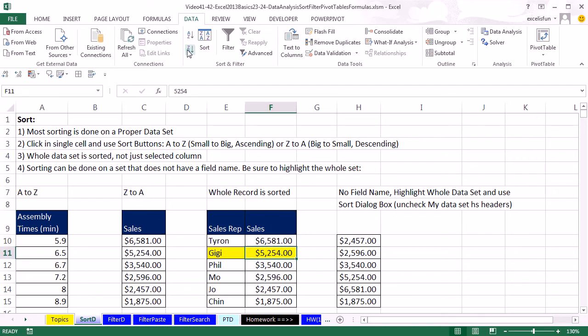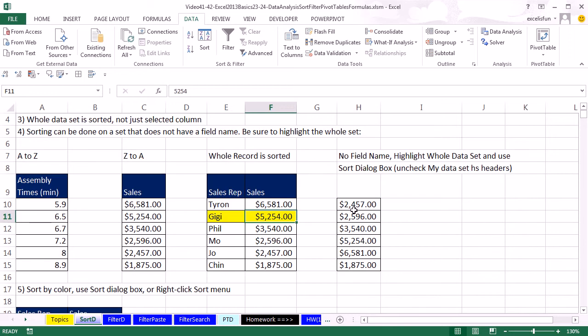Z to A. Boop. And just like that, that is amazing. Sorting. I got all of the biggest to smallest and all of the names also. So that makes sorting really easy. Single cell, use your buttons. Now sometimes you don't have a proper data set. In that case, we want to not use the buttons, but we want to use our sort dialog box.